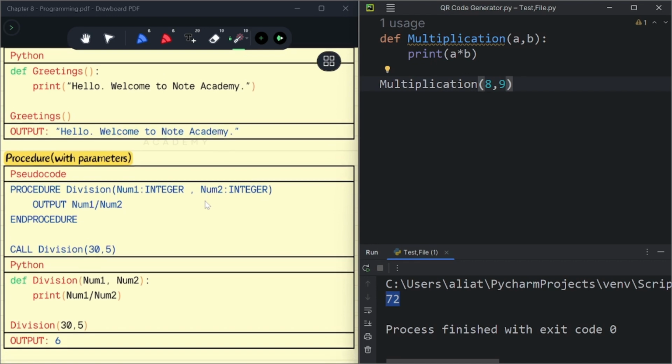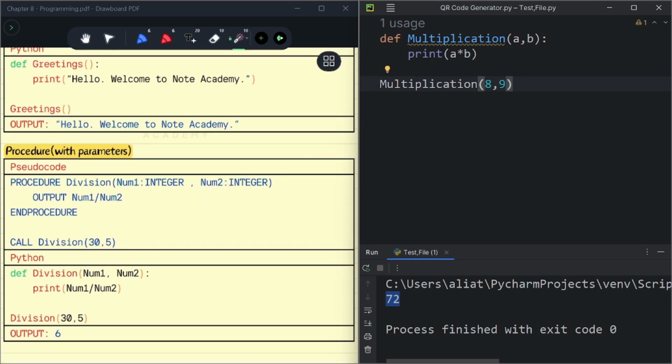Another thing that I think you should know here is that procedures in Python do not have an end statement. It does not have an end def. Like in pseudocode, you can see that procedure has an end statement, which is end procedure. Python does not have that. You just need to make sure that you're indenting whatever you want to write inside of this procedure or function.